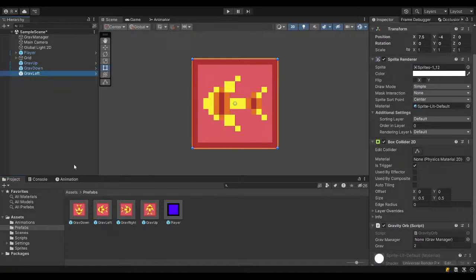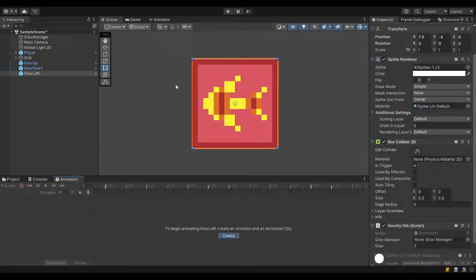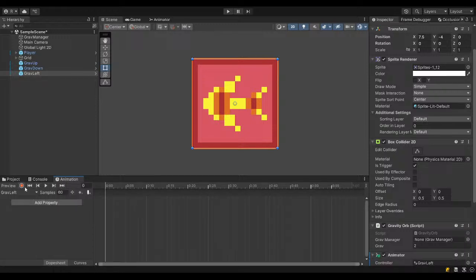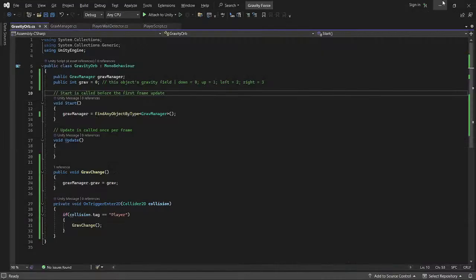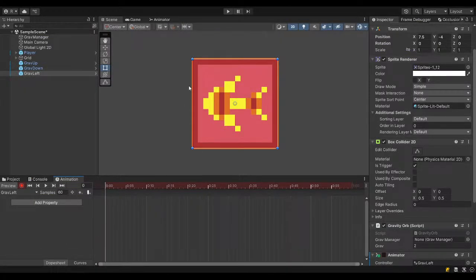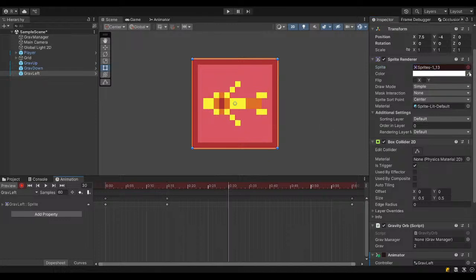Let's do grab left next. Animation. Create. Grab left. Once again, record. Sorry, I just wanted to check whether that was covering the screen or not, since I forgot to do it previously. Properties sprite render sprite. Go up to 15 frames. Change the sprite. Sprite again. Oh, whoops.